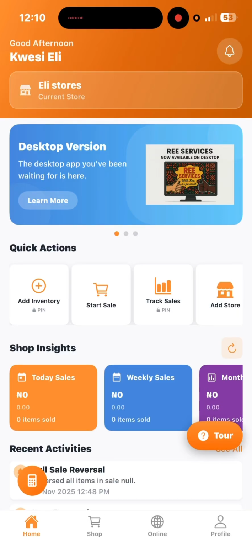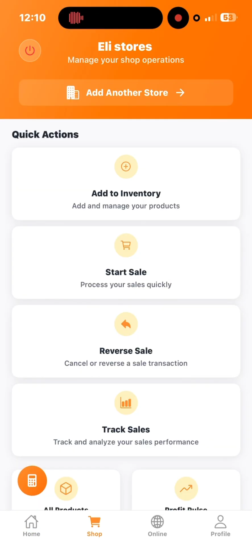Hello, so let's learn how to set up our website on the ReServices app. So first of all, after you download the app and sign up, this is the interface you'll be having. So you quickly head on to shop. You tap on shop at the bottom and then it opens this interface.